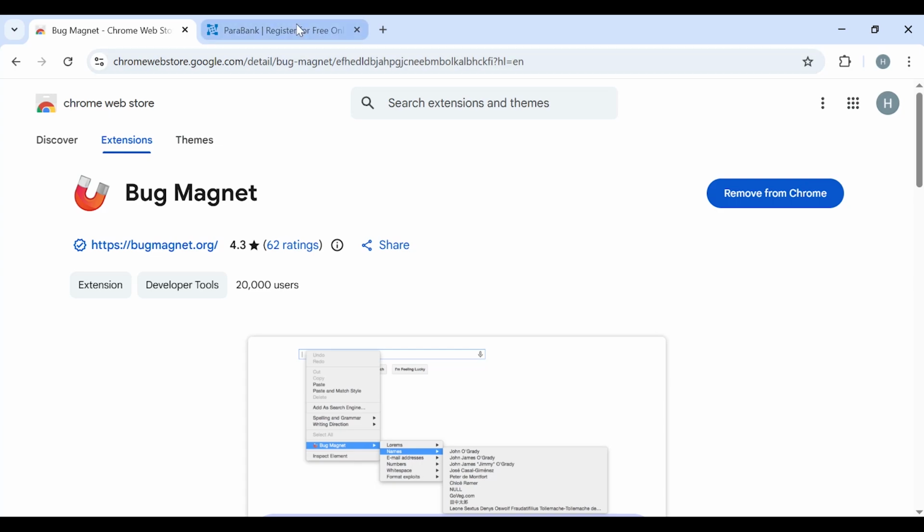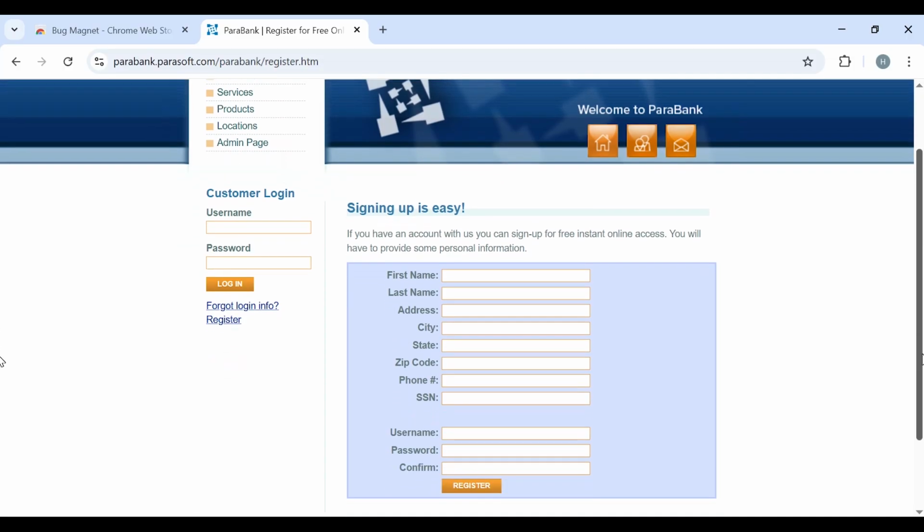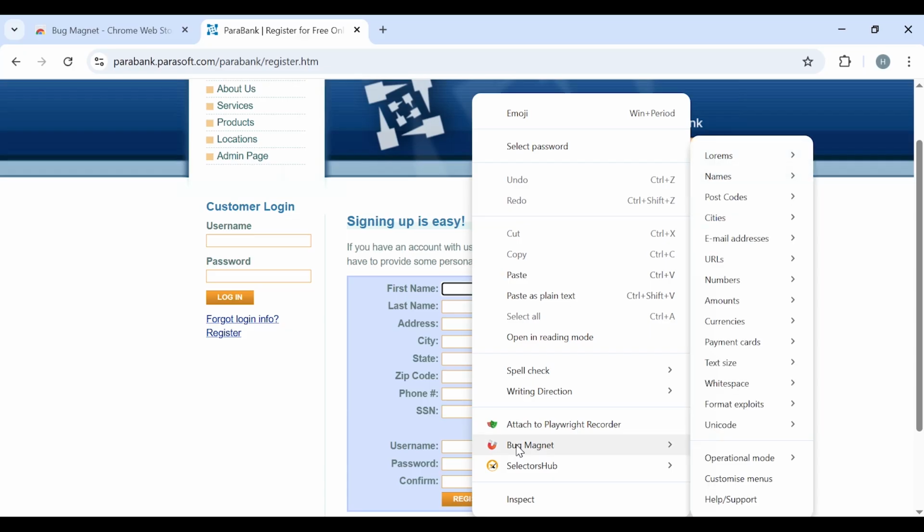Now open this website and this is a sign up page. User can input first name, last name, address, and here multiple fields you can view. For using this extension, just right click here, Bug Magnet, and here multiple options are available in this extension.